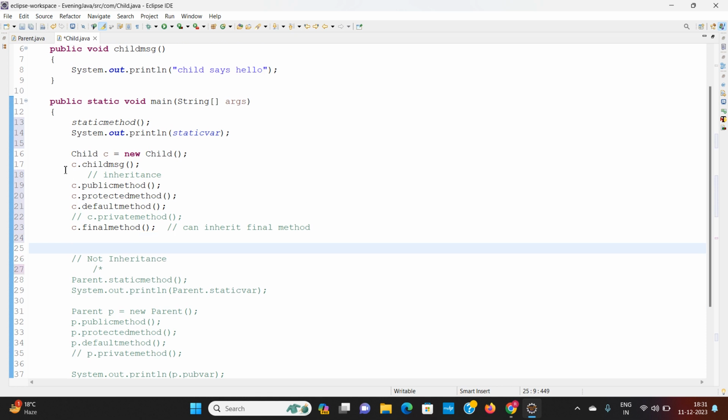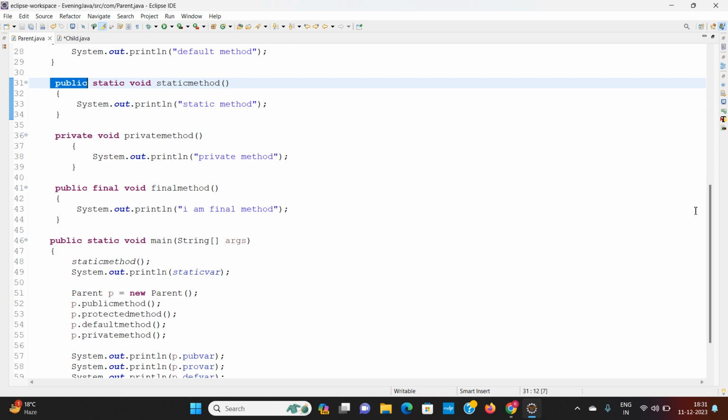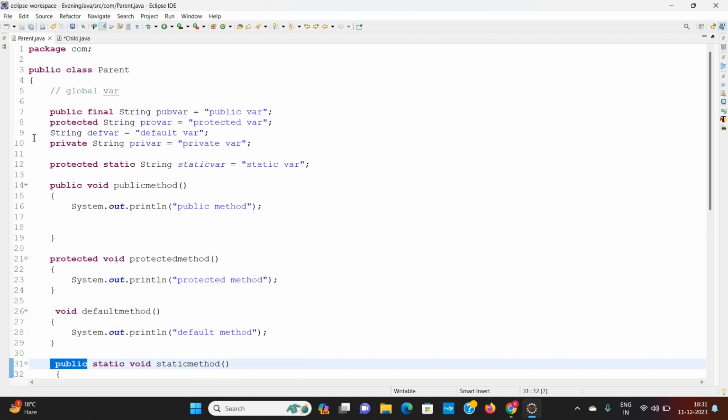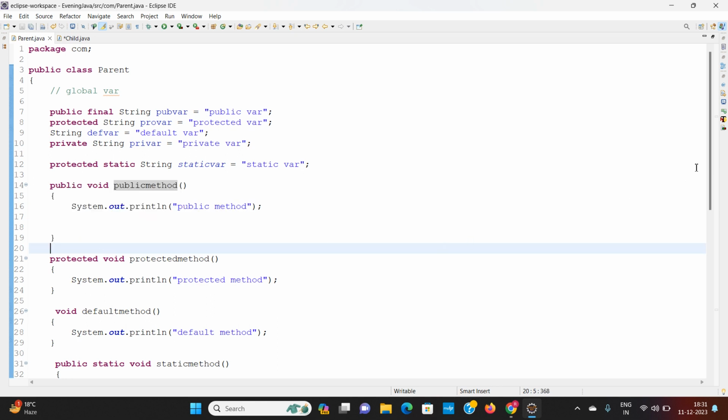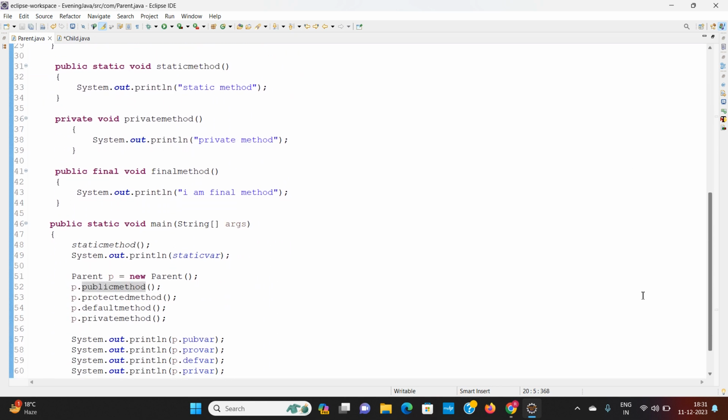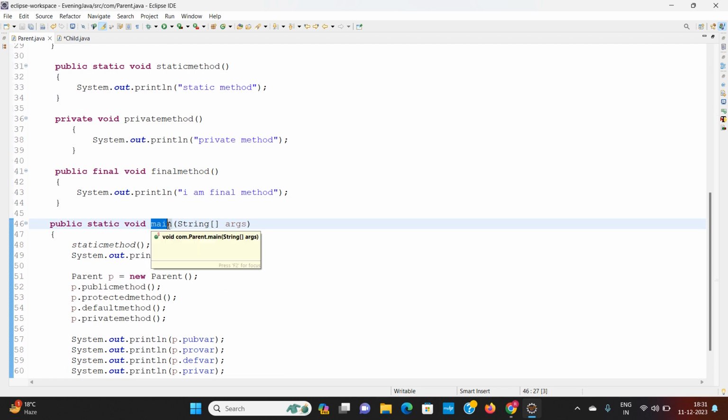So not only methods are inherited, when we extend the class, all class members are inherited, variables as well as methods. But the main method is not inherited. When we discussed this in our first class, I told you not to write any program or any logic inside the main method, because the main method is not a part of a class. It does not belong to the class.